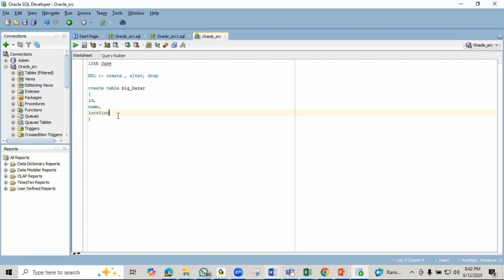Okay. Now rolling back to the topic. Inside the bracket, guys, we have to mention all the column names, whatever columns we want to see. But guys, in an Excel file, if we create a table, then in any column we can insert any value. Correct? In SQL, the answer is no. We cannot do that.